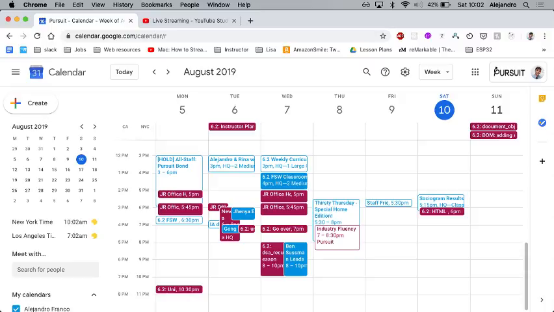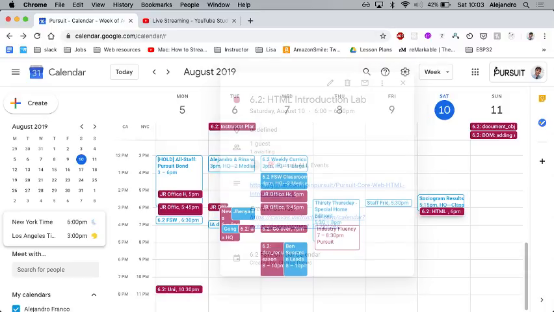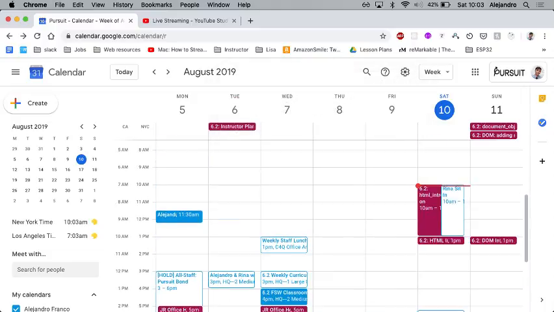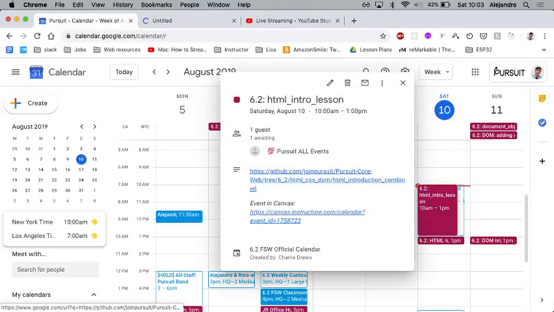So in your calendars, you'll find the event for today, which is HTML introduction. Oh, is it? Yes, here. And we have the lecture notes over here.